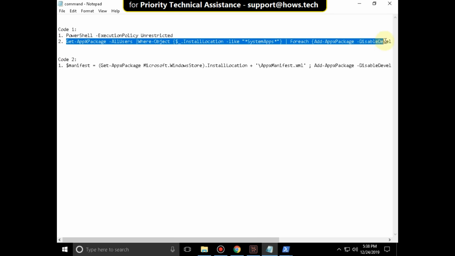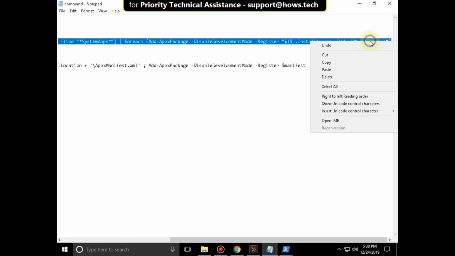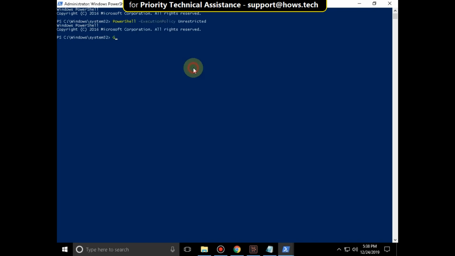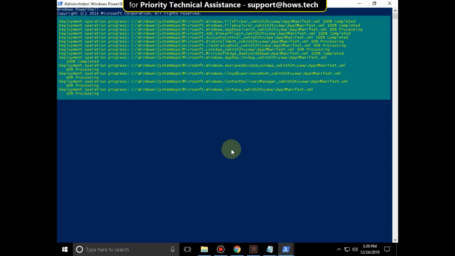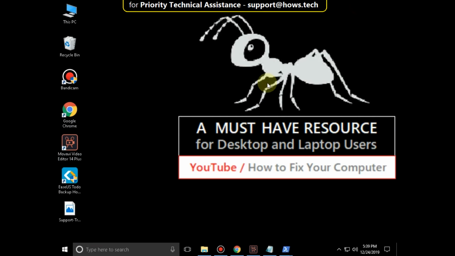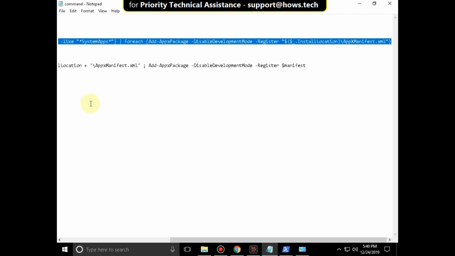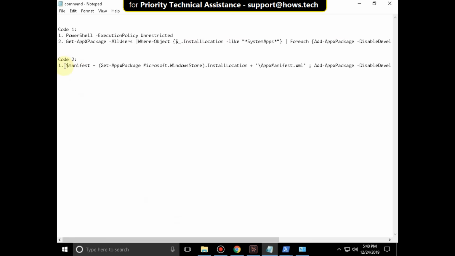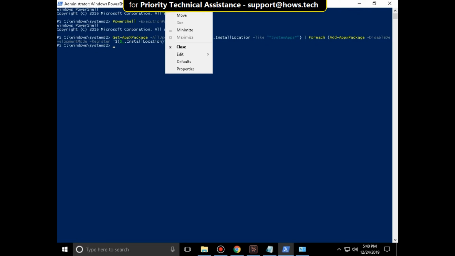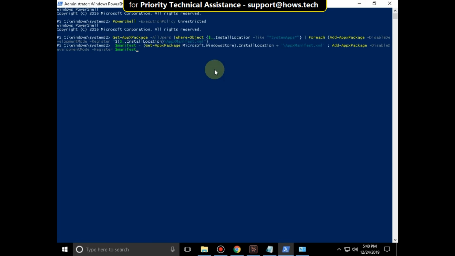Then select second command, copy it, right click here, go to Edit and Paste and hit Enter. It will take some time to complete its process. Then select third command, copy it, right click here, go to Edit and paste it and hit Enter.